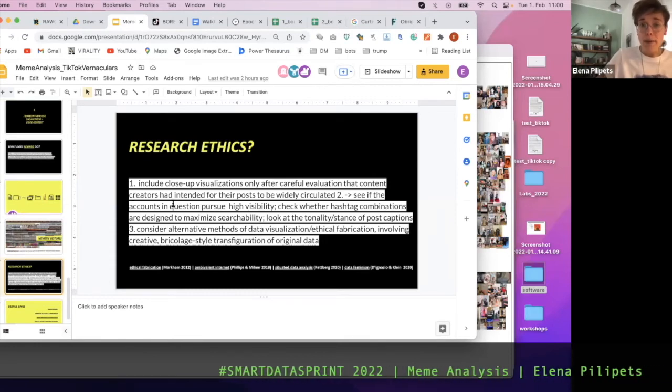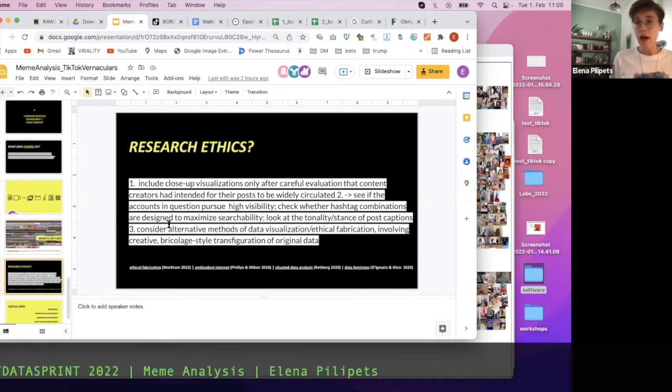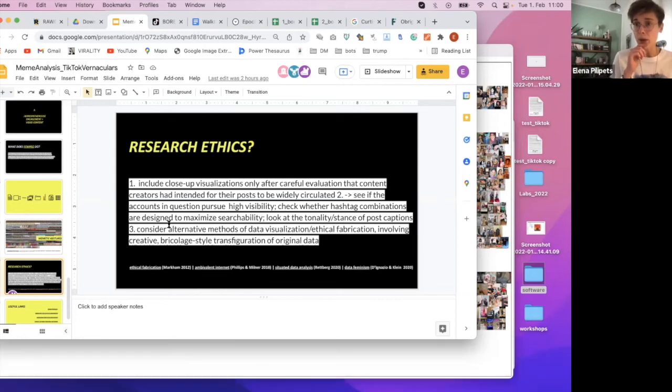checking whether the accounts in question actually pursue virality. And how do you check on that? You could look at the hashtag combinations and whether they are designed to maximize spreadability and searchability. And we will check this by looking at some co-hashtag relations on TikTok. On TikTok, everyone kind of wants viral fame, but not everyone gets it.